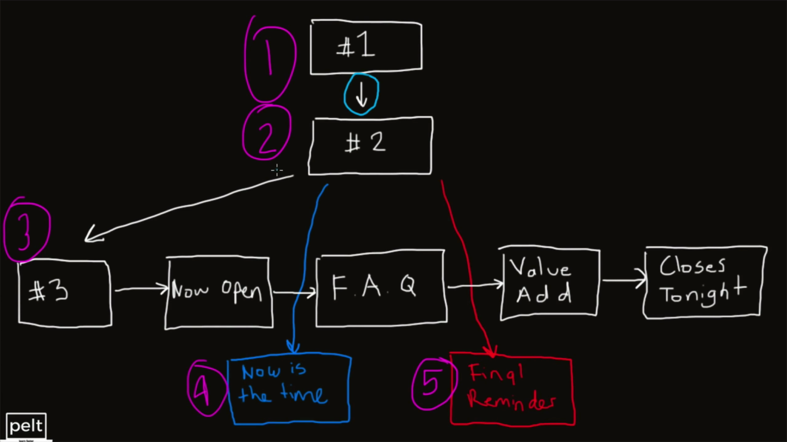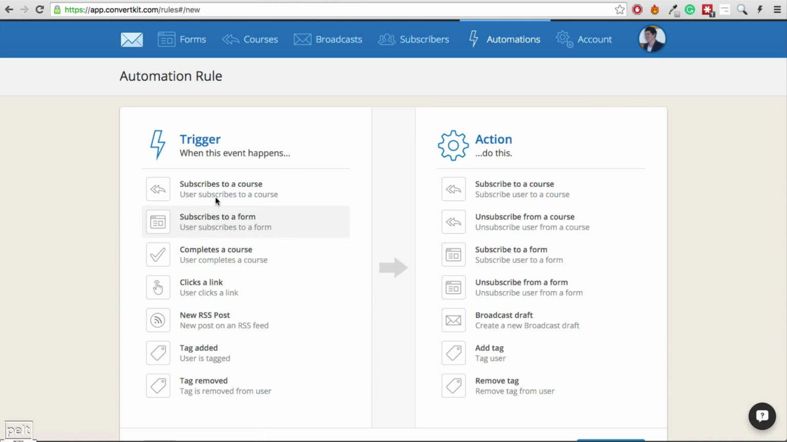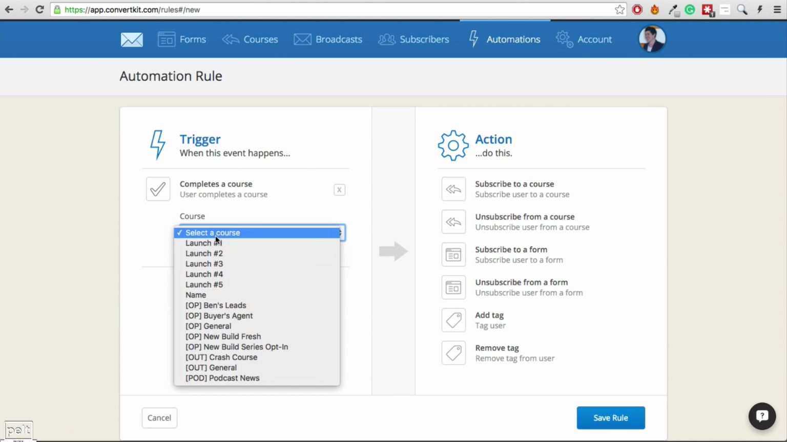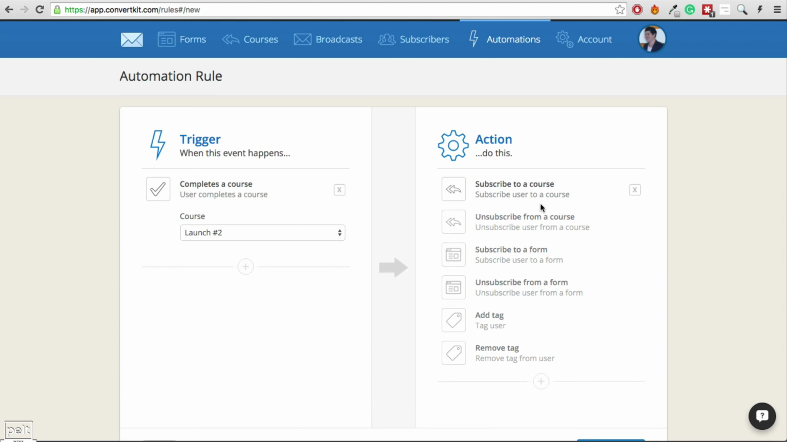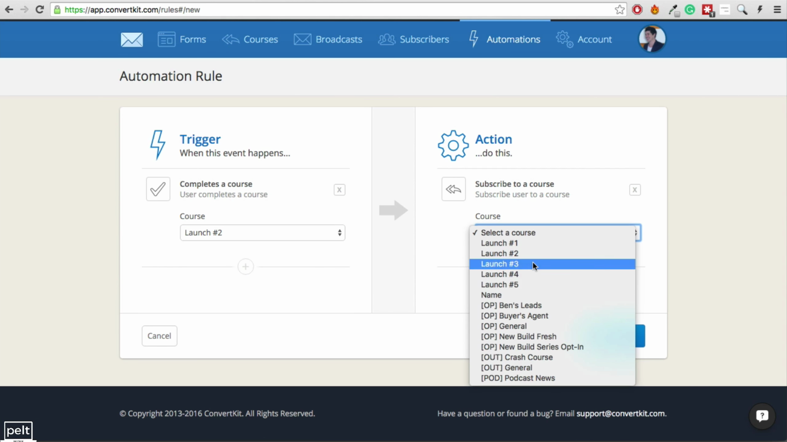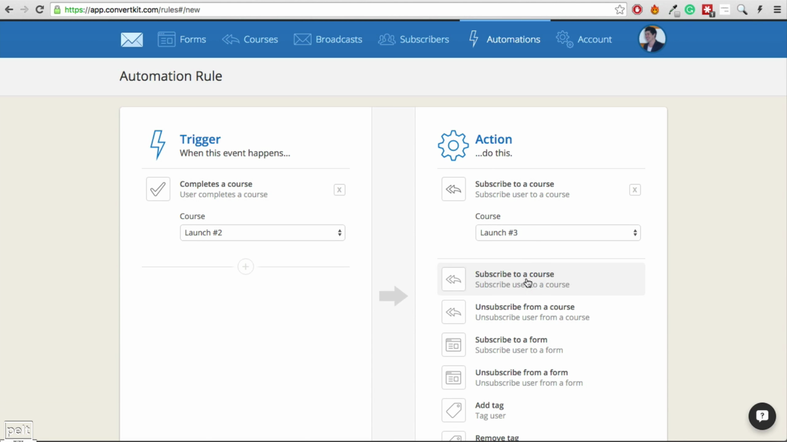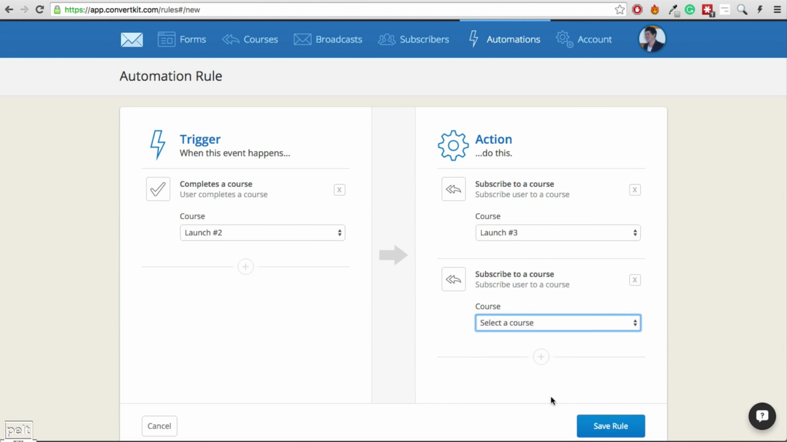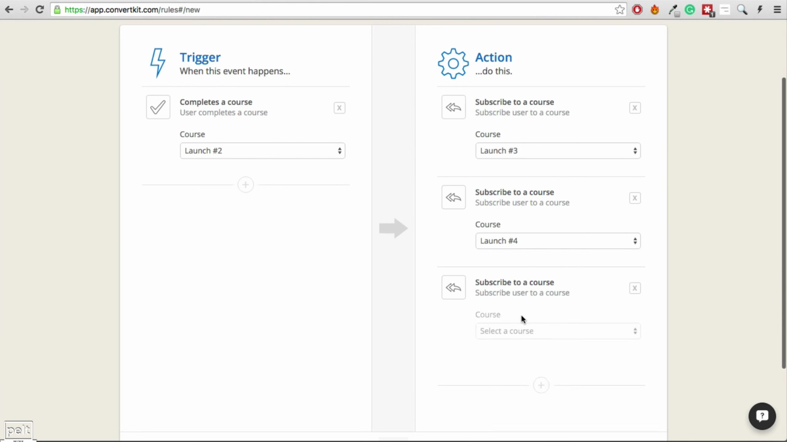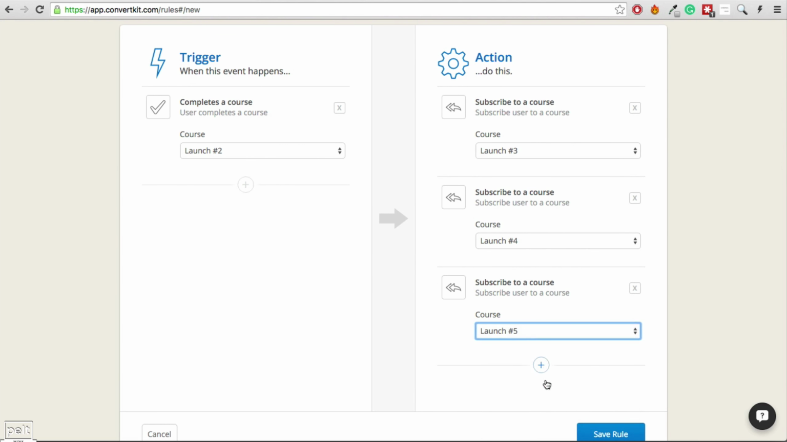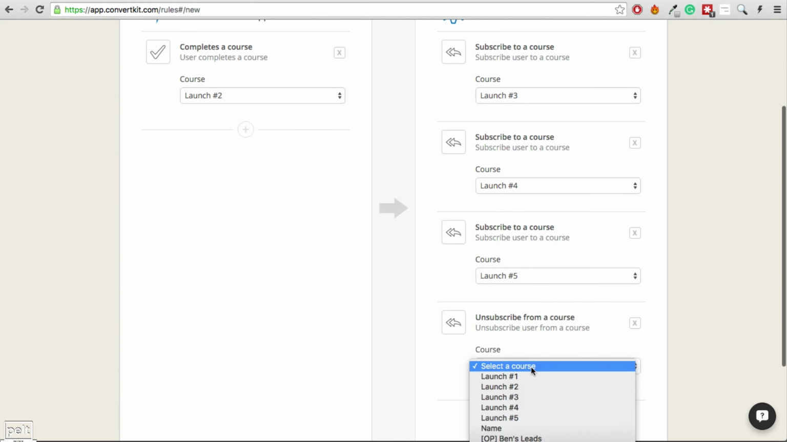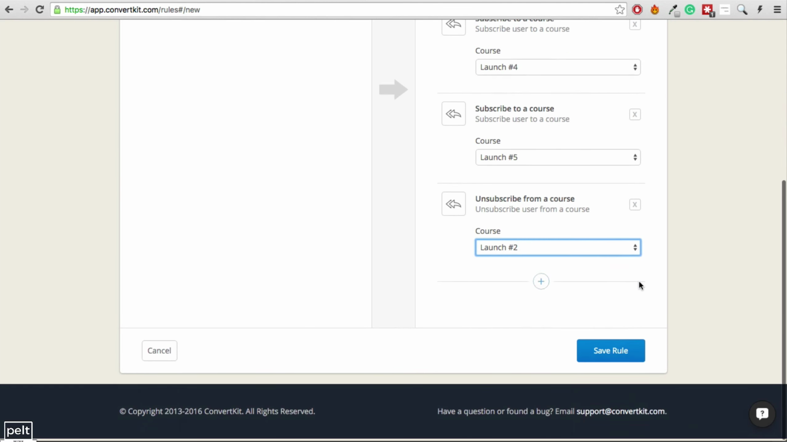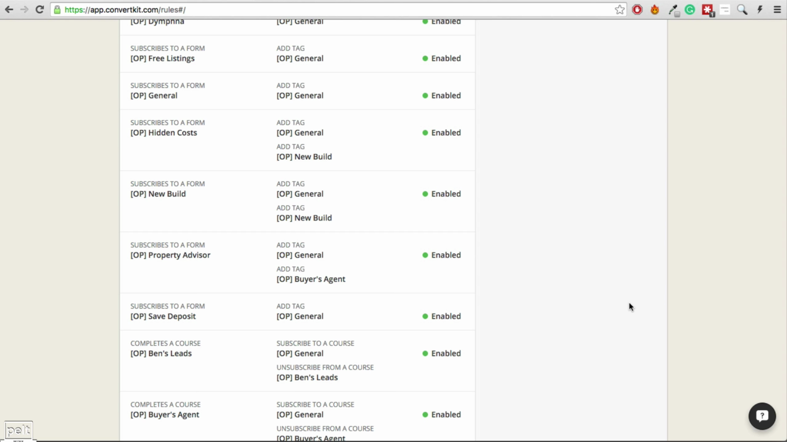Now from number 2, you can see that we're actually moving them onto launch funnel list 3, launch funnel list 4, and launch funnel list 5. It's all going from number 2. So again, just click add a rule. And so when someone completes a course, and in this case, it's launch number 2, we want to subscribe them to a course. We want to subscribe them to launch number 3. We also want to subscribe them to launch number 4. We also want to subscribe them to launch number 5. And we want to go ahead and unsubscribe them from launch number 2 because they've already completed that. So let's go ahead and click save rule there.